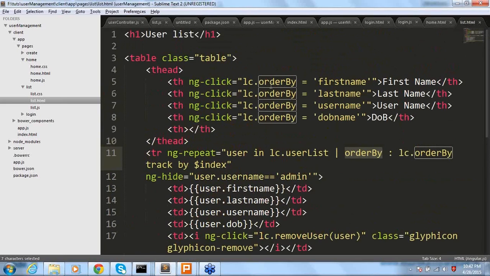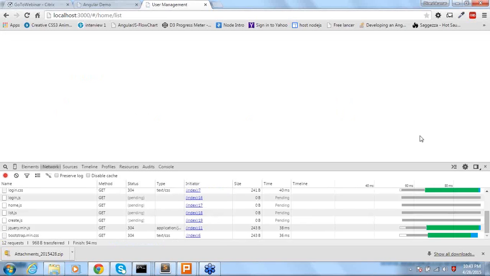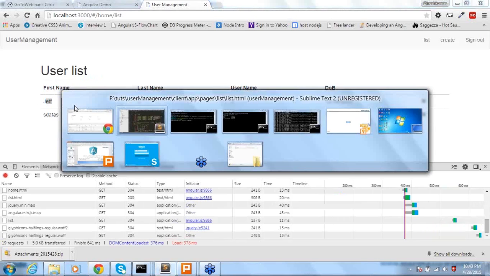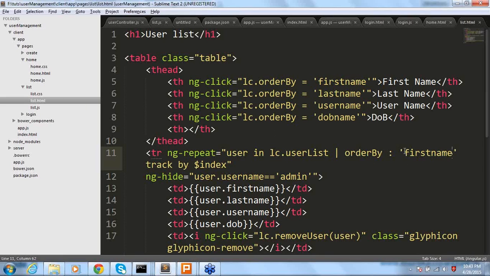So here I am writing the functionality. Whenever you click on this first name heading tab, order by first name. For the last name, order by last name. This is what we are telling right here. The pipe symbol is mentioned for the filter, and this is what we are passing to order by. Order by first name, or let's do this: instead of passing the variable, let me put it this way, first name. Okay. So whenever I refresh this page, it will be ordered by first name. This is the use of order by.